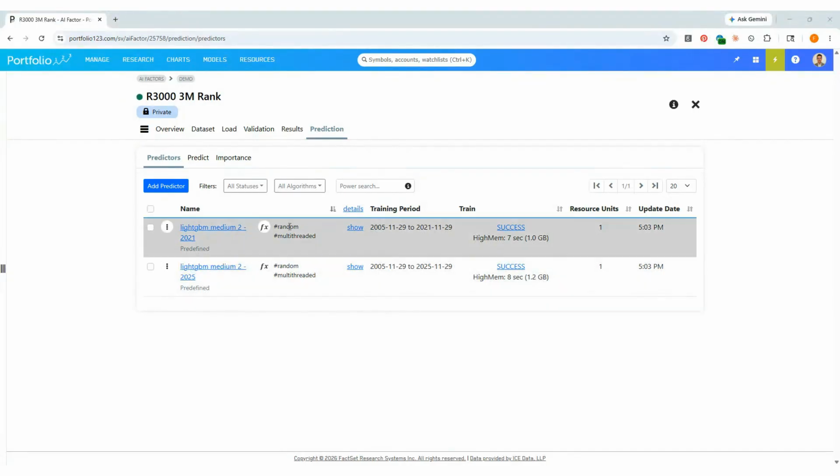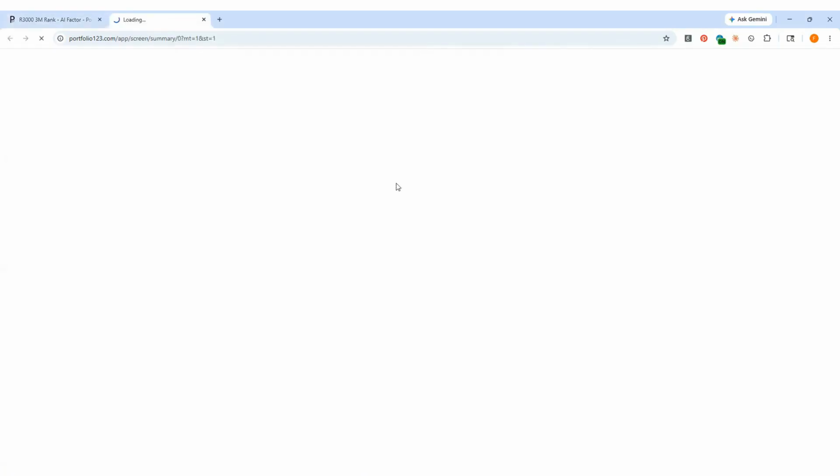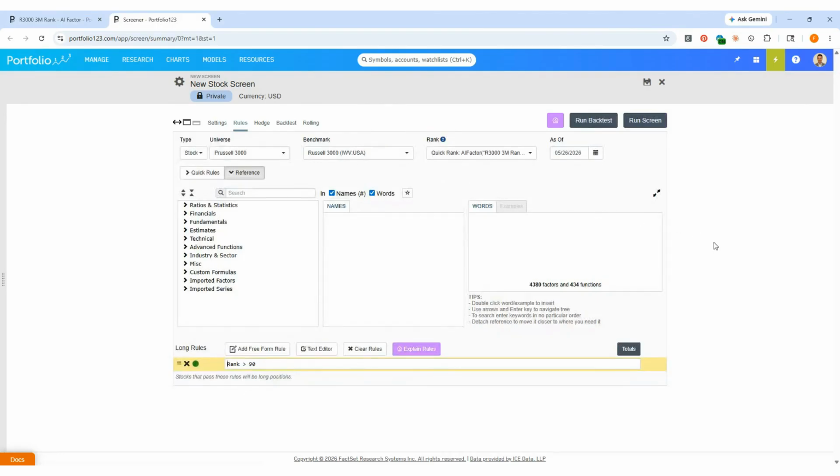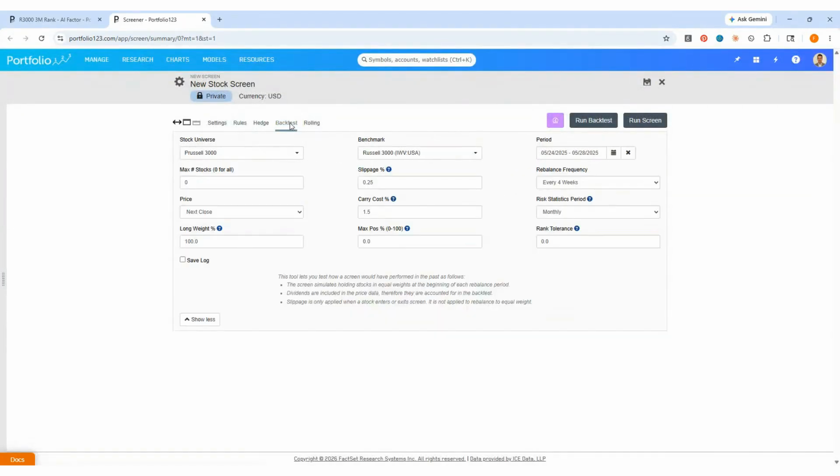By clicking the FX icon, we reveal the predictor formula and a quick link to the stock screener. From here, we can instantly run a screen to see how the model's top-ranked decile actually performs. If we look at the Quick Rank section, the model has automatically plugged in our custom AI factor formula. Next, we configure our backtest screen settings to match our backtesting strategy.